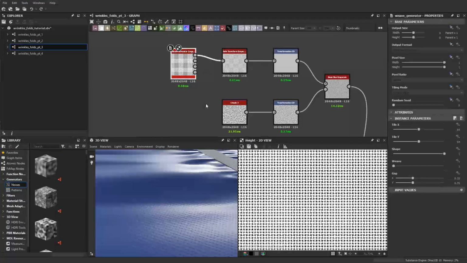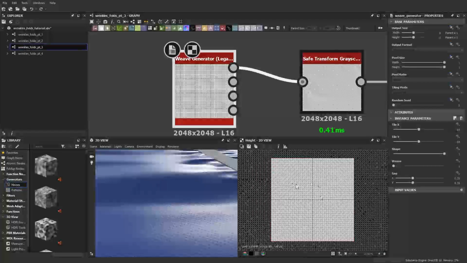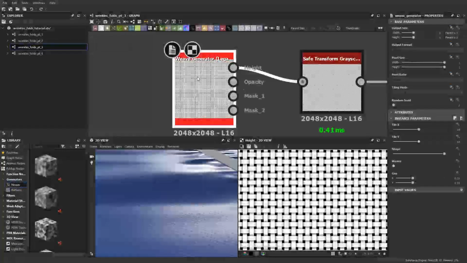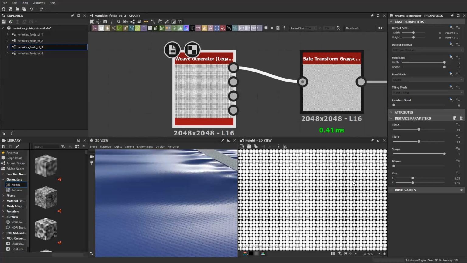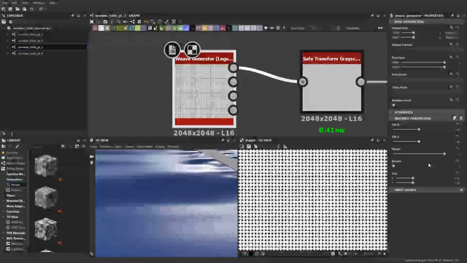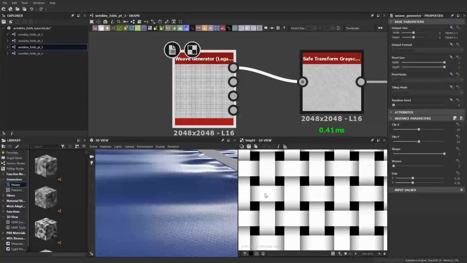So what I do is I take this weave generator. This guy, been in here forever. It's really cool. I just do 64 by 64. And I have my shape at 1, my weave at 1, and my gap at 0.35. So it's pretty standard.